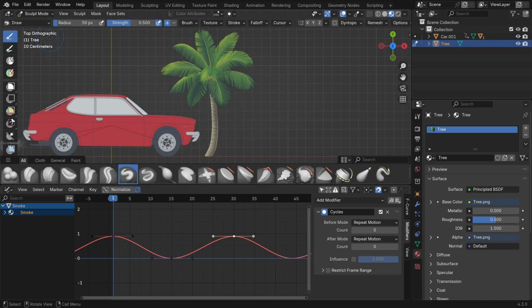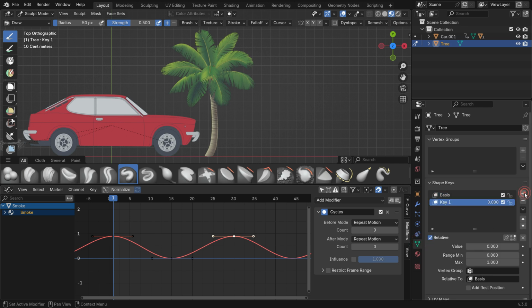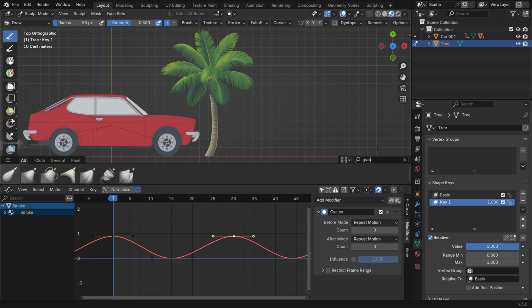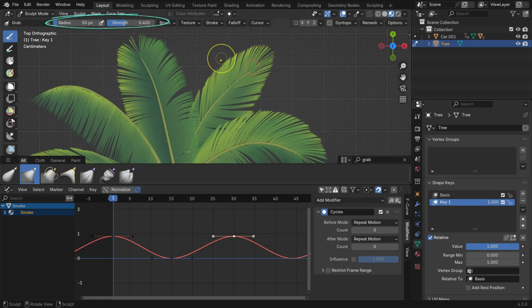Then, go to the Object Data Properties tab and add two shape keys. With the second shape key selected, set its value to 1. Use the brush tool to apply deformation to the branches, increasing the brush strength and radius as needed.